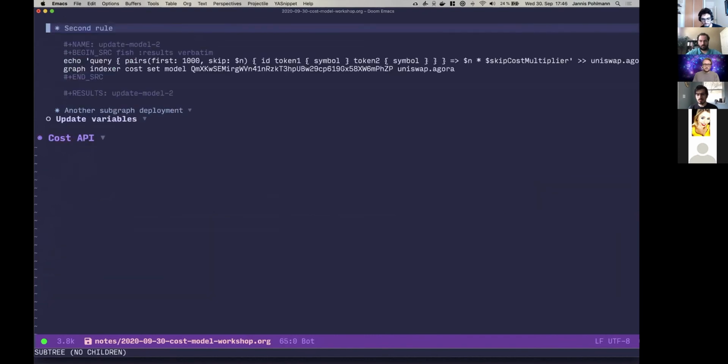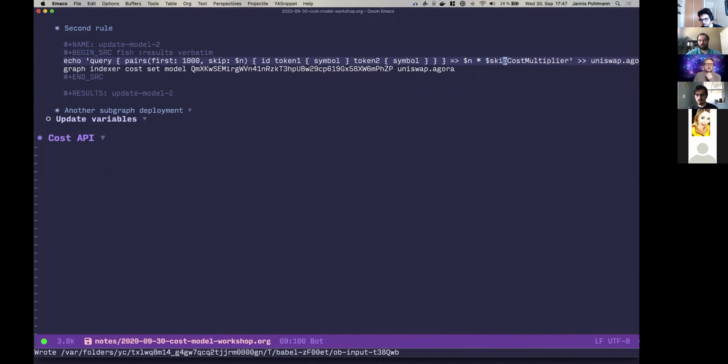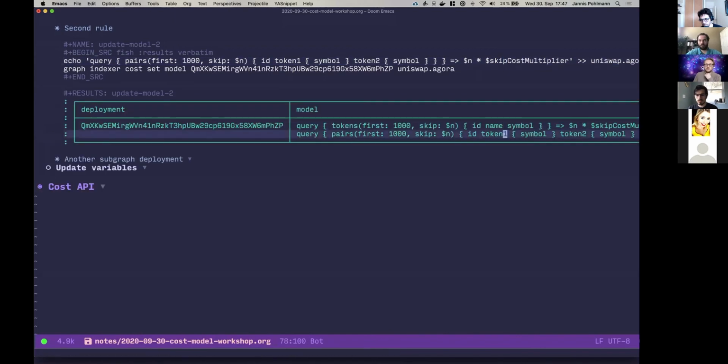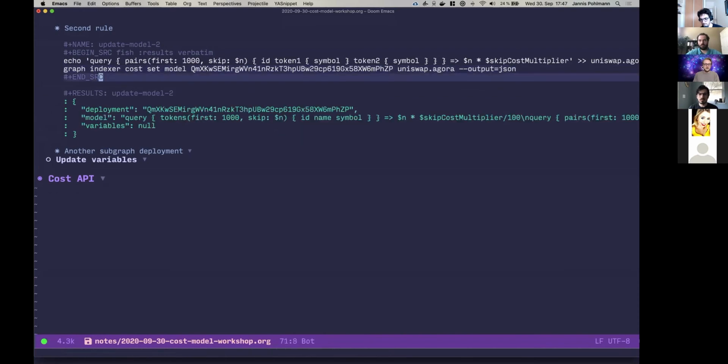Now we can add a second rule to that. So if we add one, I think what I changed here is this is a query for pairs with token 1 and token 2. And otherwise it's pretty similar. So we're just going to add that to this file and update the model. And now we have those 2 lines in there. And of course we can always do output JSON or something and get this back as JSON. Cool.